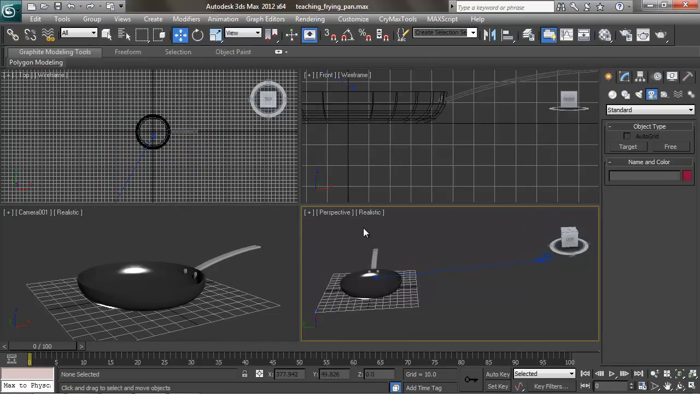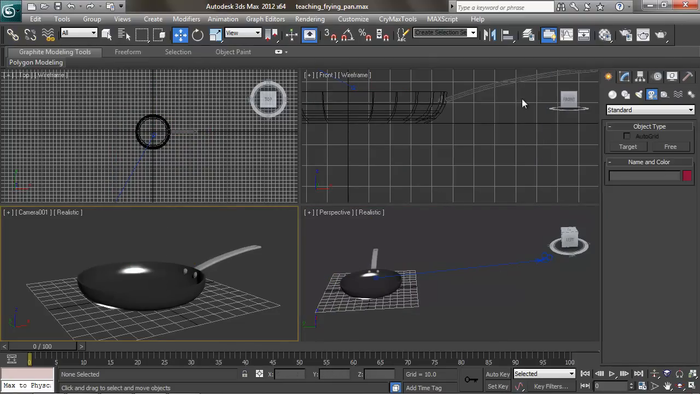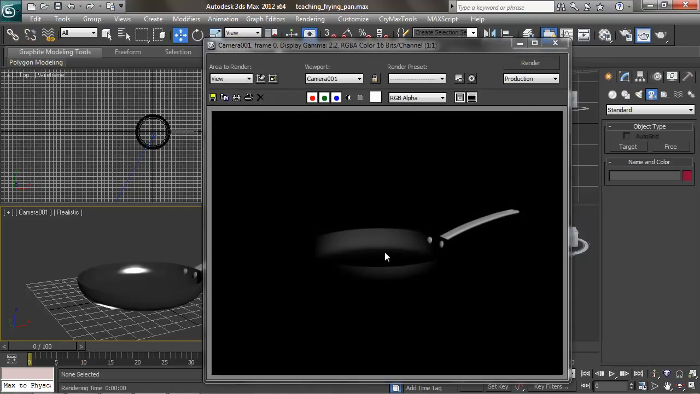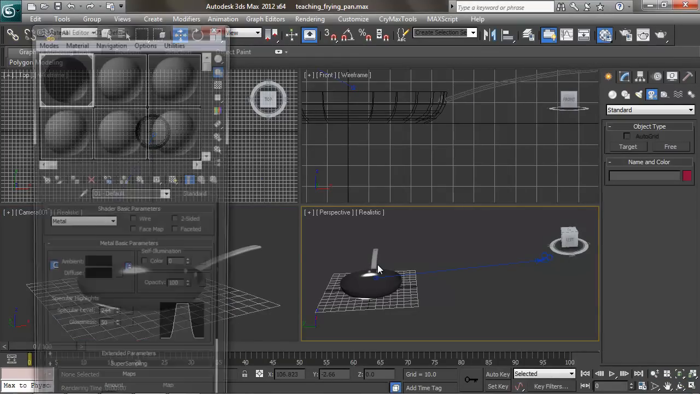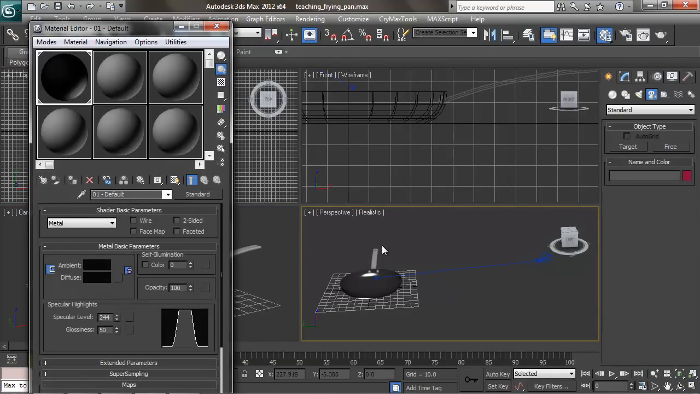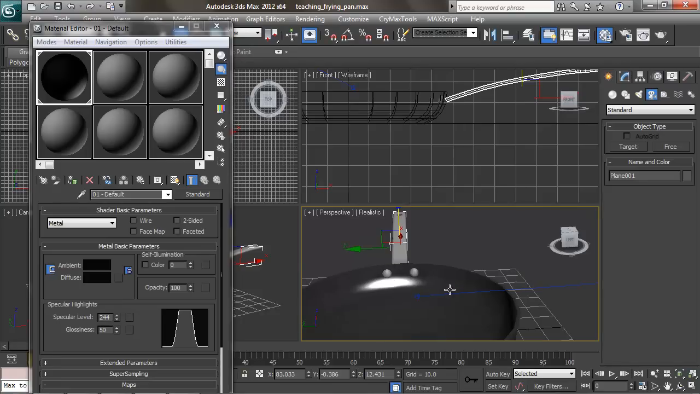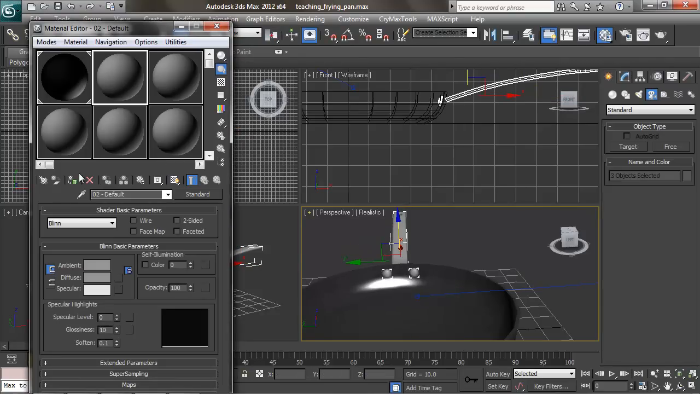Okay, now I'm just going to make our camera 01 viewport active and take a render. Looks like garbage. Let's block in the material for our handle now. I'm just going to press M to bring up my material editor again and select our handle and our two little rivets with Control, and just click on a new material ball and say Assign Material to Selection.